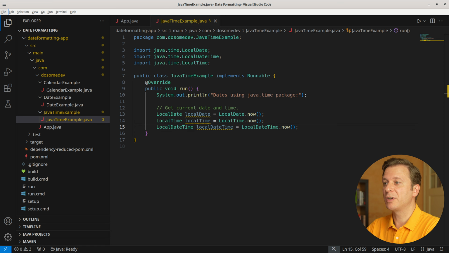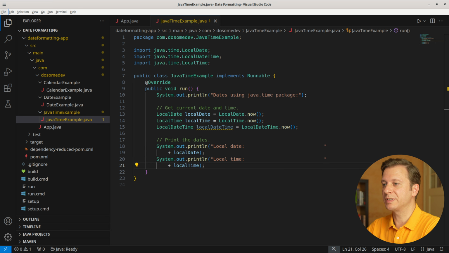Let's also make use of the local date time now method and save the result in a new variable local date time of type local date time. Now let's print the dates. Let's print local date, local time, and local date and time.